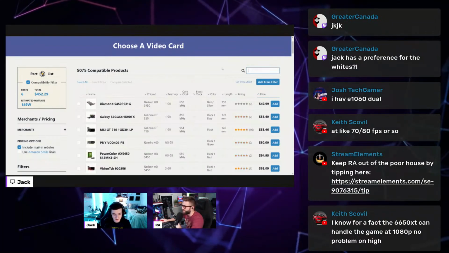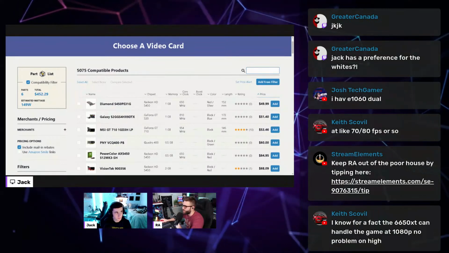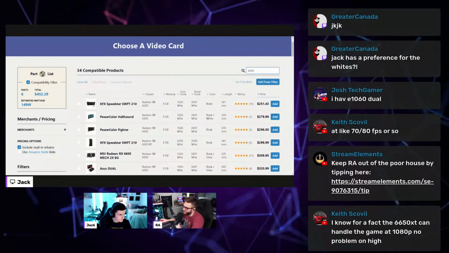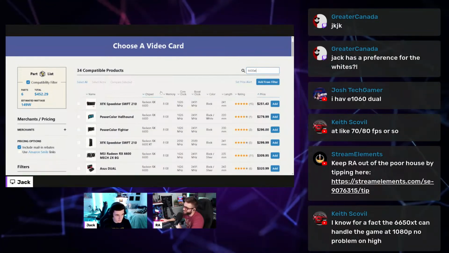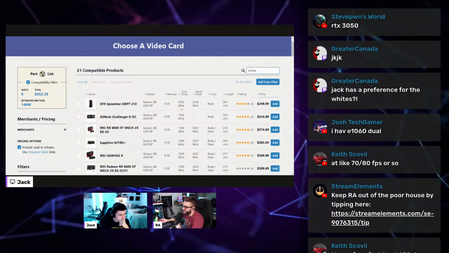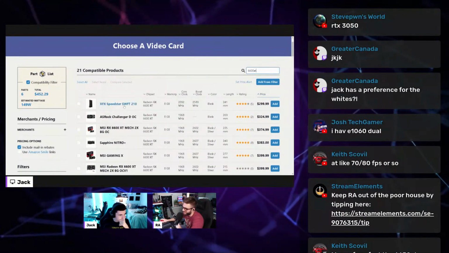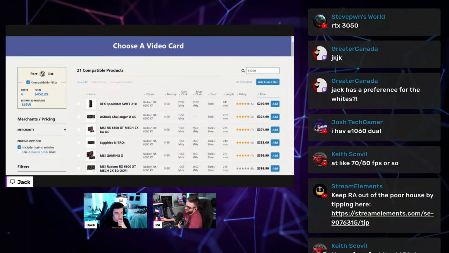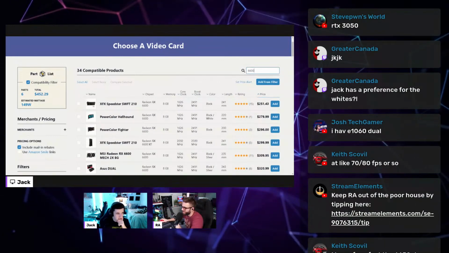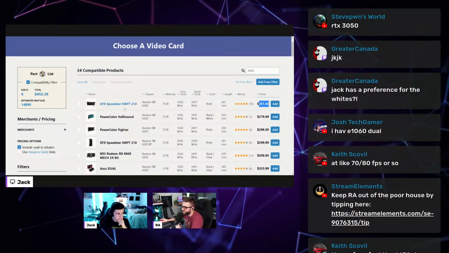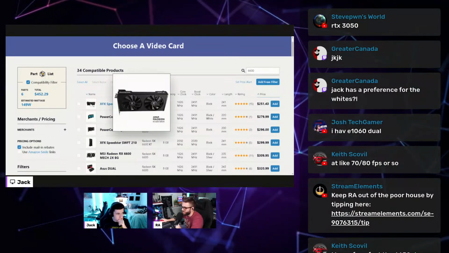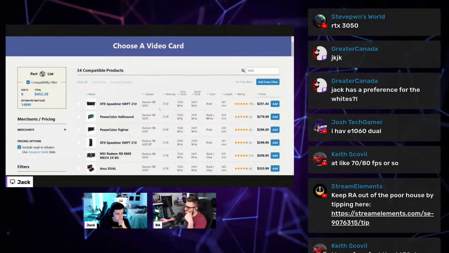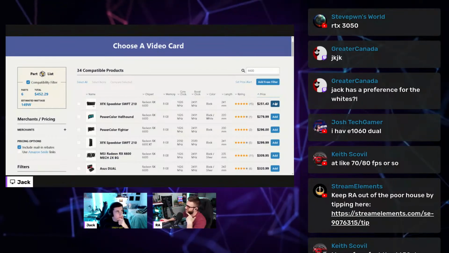So what are we going for? 6600? You could do the 6600, or 6600 XT even. See if one of those is on sale. But a lot of times 6600 XTs are the same price as the 6650 XT. $300 right here. So the 6650 is only a little bit more. The 6600 is $251. Ooh, yeah. The Speedster Swift, the Hellhound is $279 too. Yeah, that's a nice card. I'm pretty sure the 6600 can handle that game just fine.